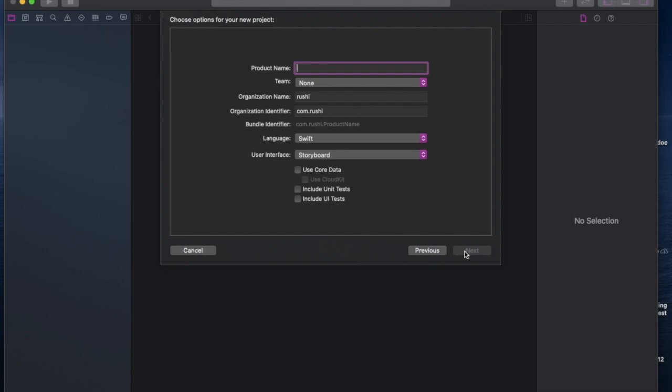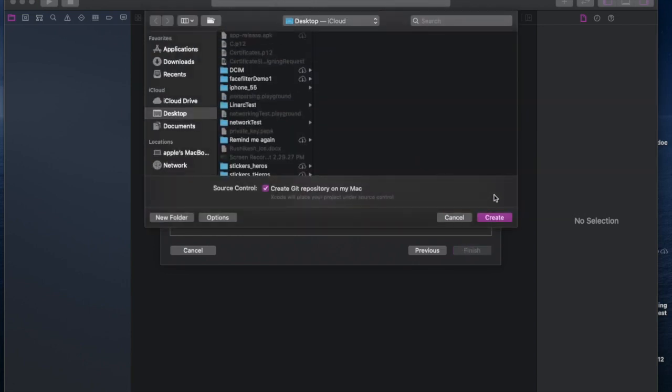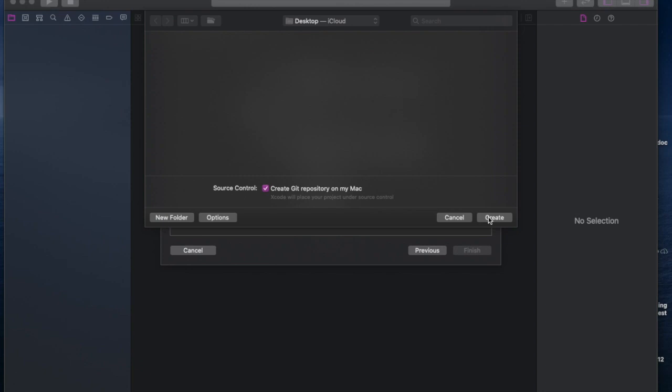Parsing JSON, and let's click next and create a Git repository and click create. So Xcode will create it for us.